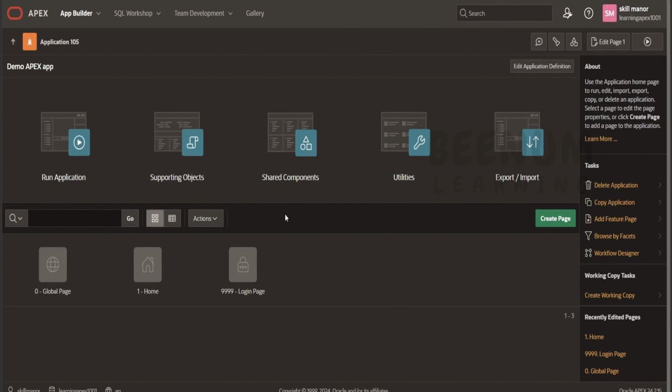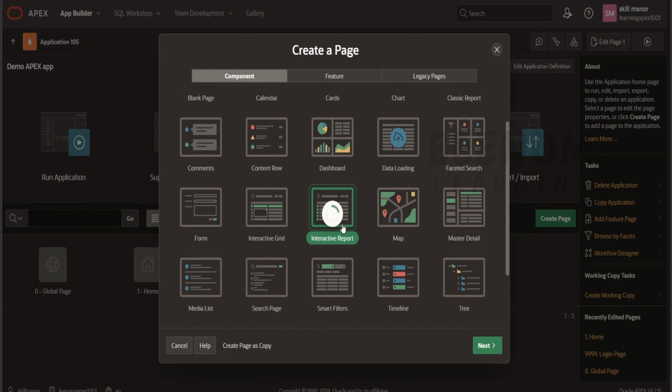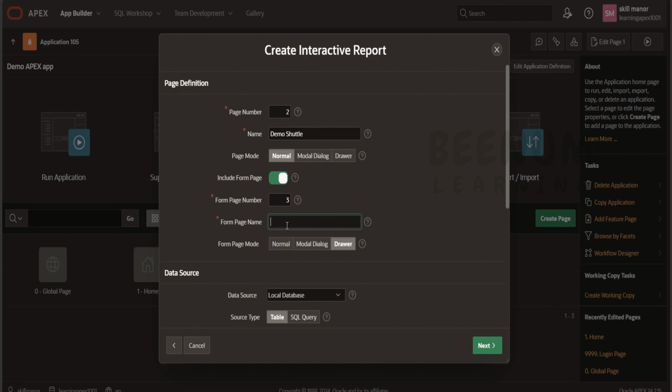I will get into one of the Apex pages and let me click on create page. Here I will go for interactive report. I will name this as the demo for shuttle. Let me copy the name. I want the form because our shuttle will be shown in the form. I will name this as form.